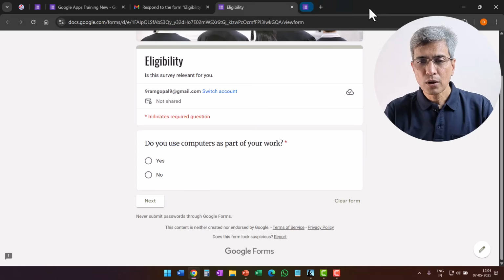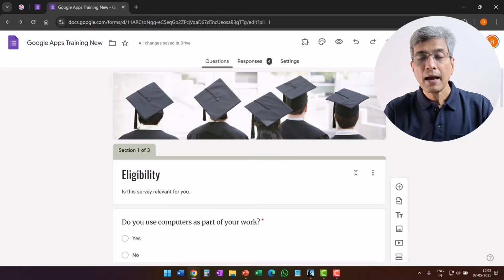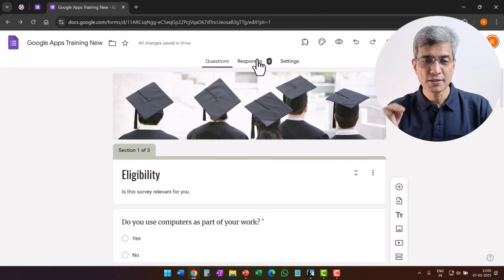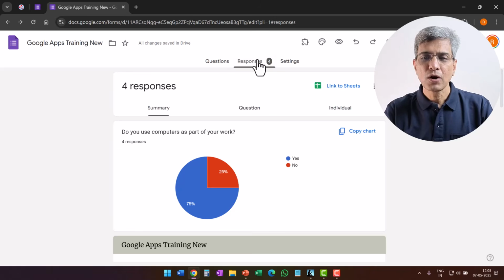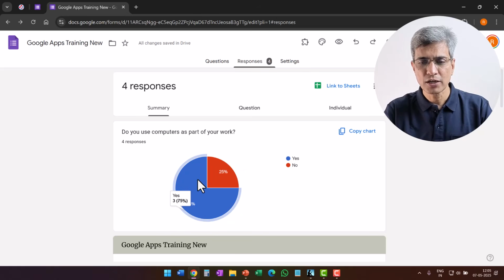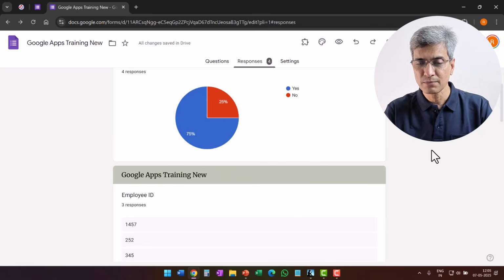Now I'm going to close these two forms and come back to our survey. Now you can see that I have 4 responses for this survey. When I click on responses, see how the responses show. This is the summary. Do you use computers as part of your work? You can see that of the 4, one person said no and the remaining have said yes, and that is what is shown as a pie chart, which is a beautiful, simple visualization.